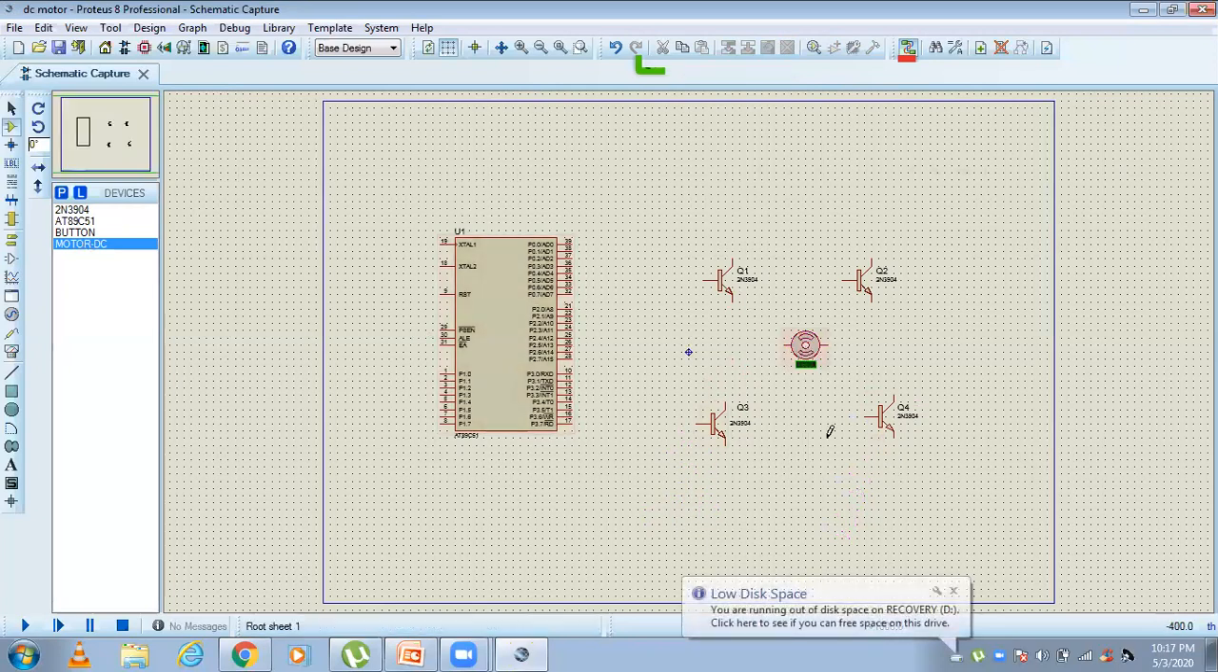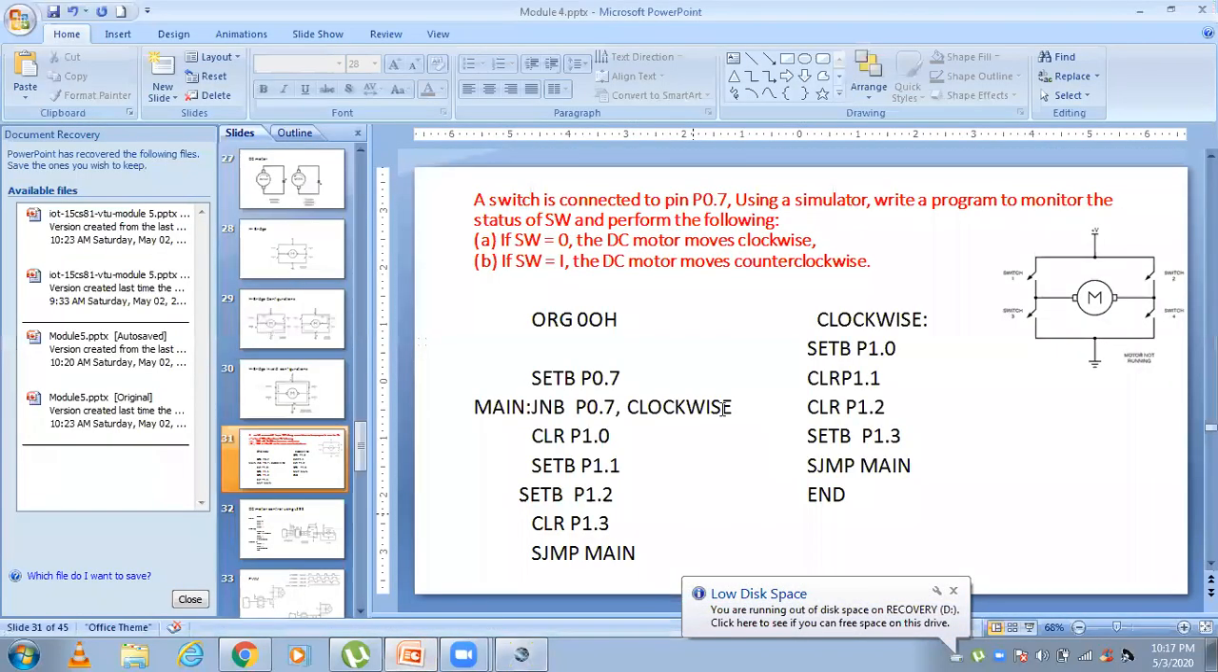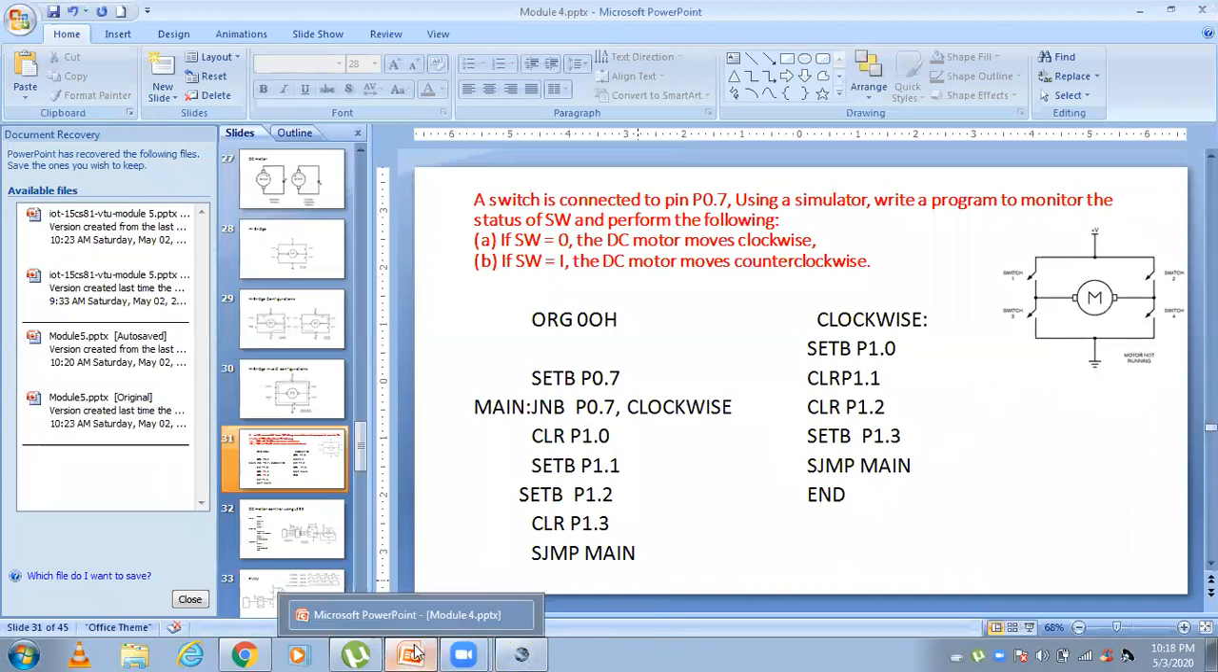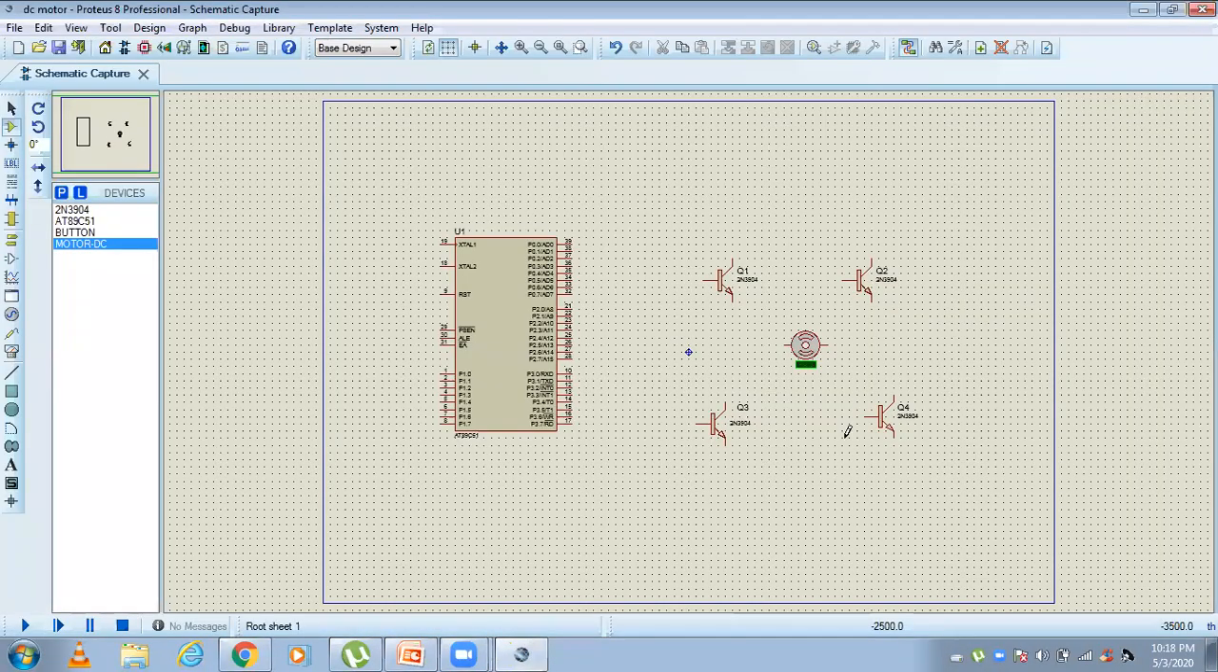This is the H-bridge circuit diagram. You can see it here also. See, this is the H-bridge circuit diagram: switch 1, switch 2, switch 3, and switch 4. Here the motor will be connected. According to this circuit diagram only, I'm connecting here also in the simulation software.